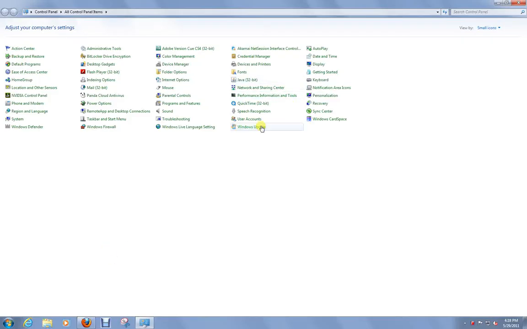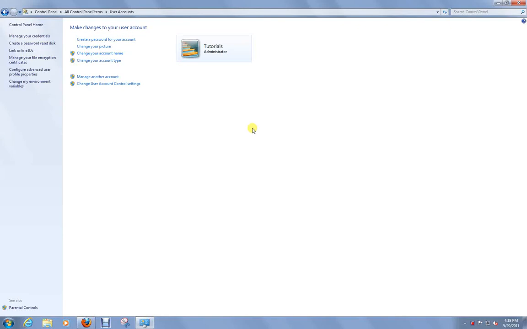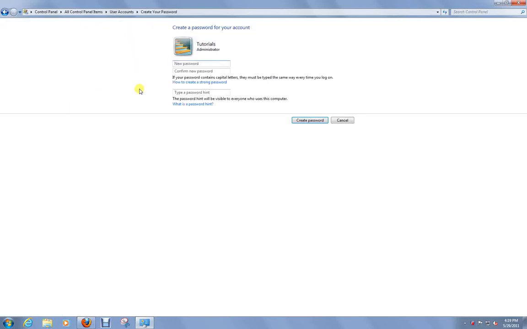I'm going to go back to the control panel, go back to user accounts, and I'm going to go to Tutorials here, and I'm going to create a password for your account right here. So you would enter a password there, you would confirm it right there, and then type in a hint, something that will mean something to you and you only. Write it down, folks. Don't depend on your memory. Please start a password list. That'll be the subject of another tutorial. Start a password list, write it down, don't trust your memory. Then you click Create Password.